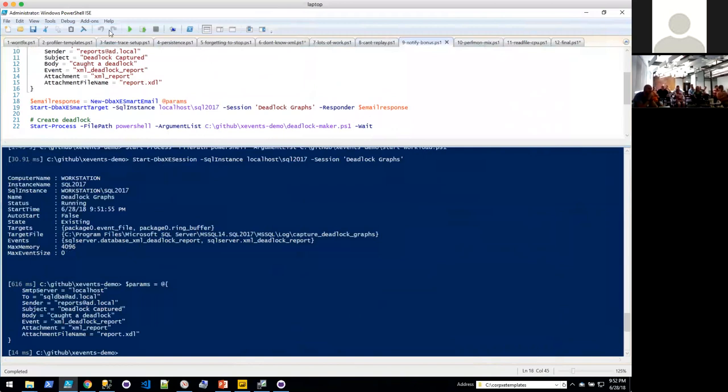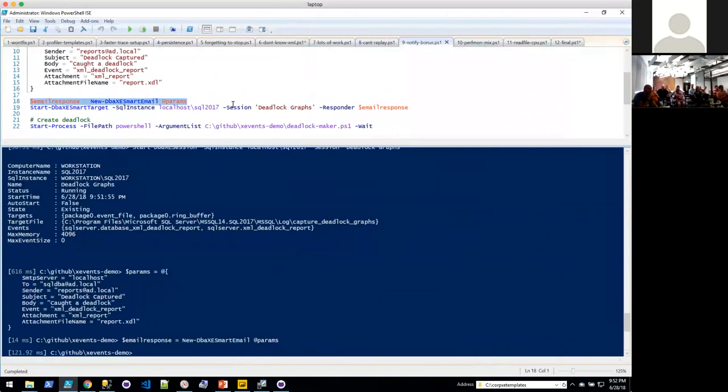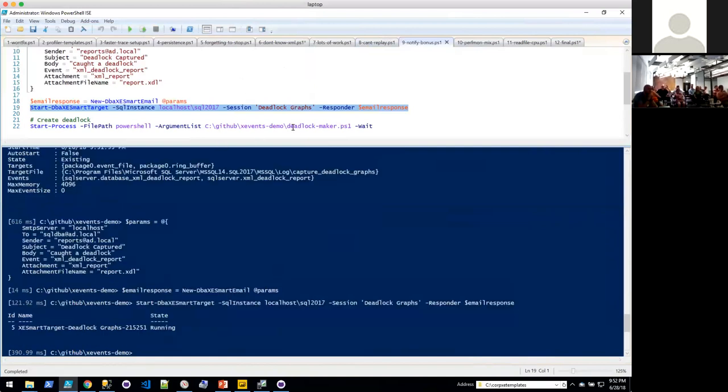And then we have this email response that we'll set up. Then we'll do another smart target, and we will say the session is deadlock graphs and the responder, so instead of being a replay responder, this time it's the email responder. So we have that email response. Okay, so now that's running in the background, and now we're going to make some deadlocks.